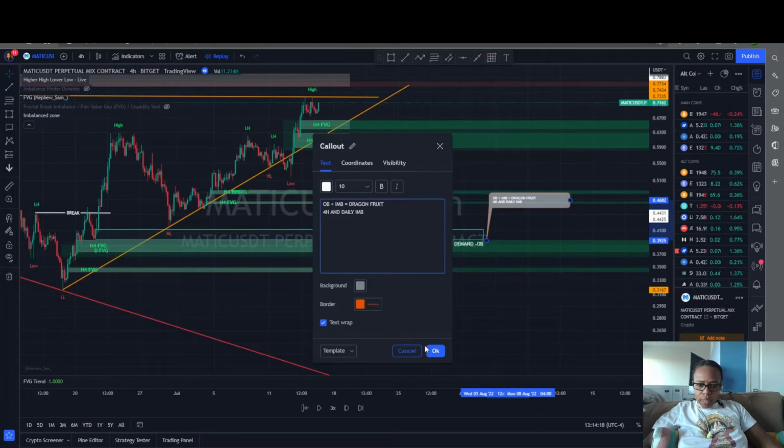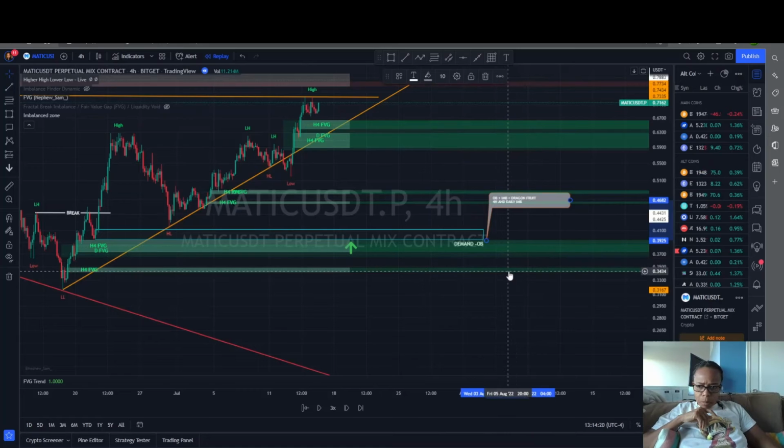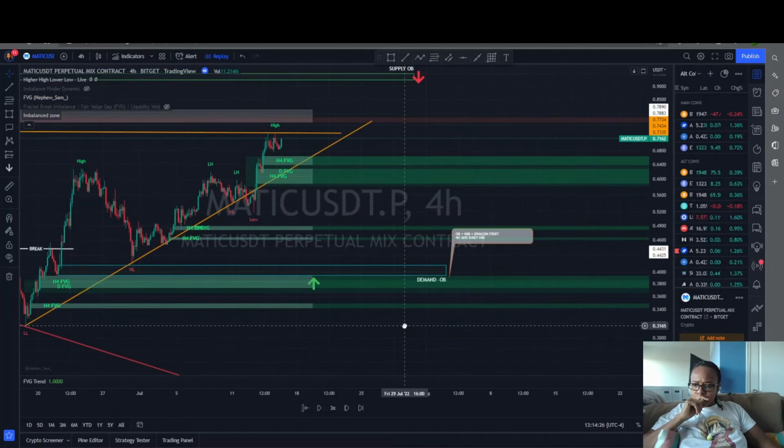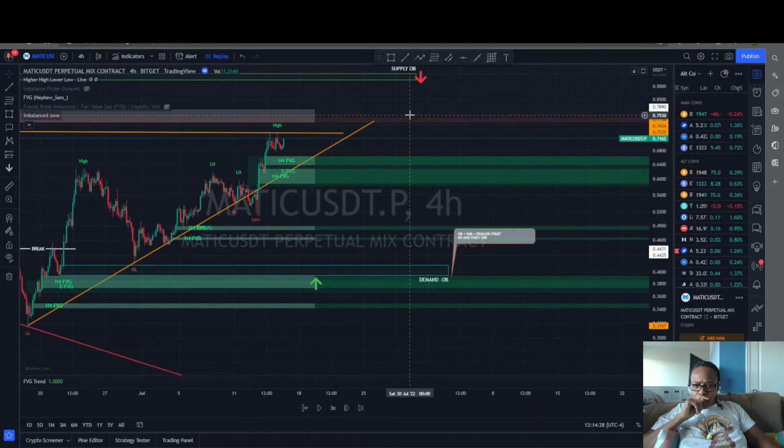So that makes that a quality area, but we've got to remember there is a nice little spot down here as well. It's on the 4 hour. So there's that. And then we also have this guy that it's going to need to break up or down from.